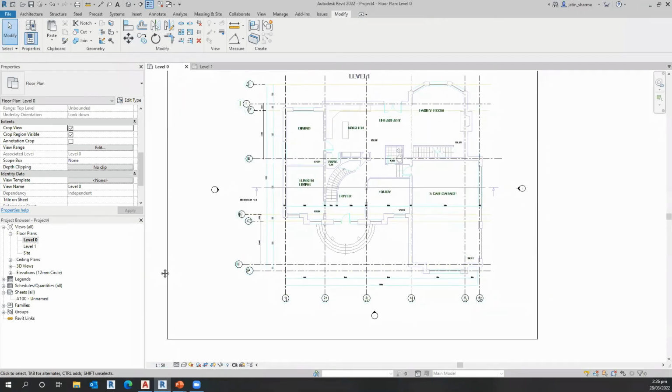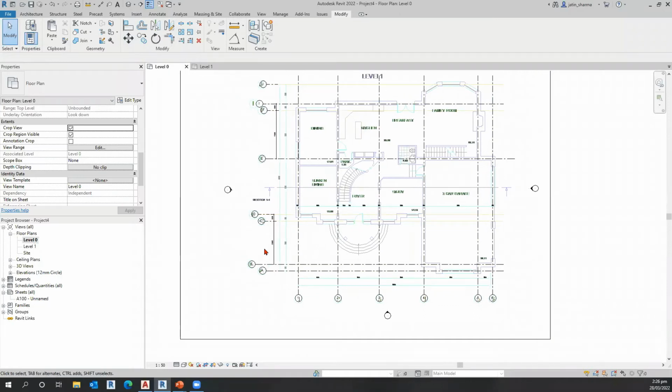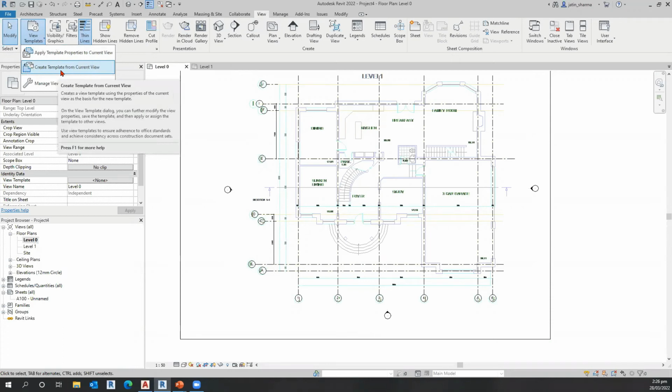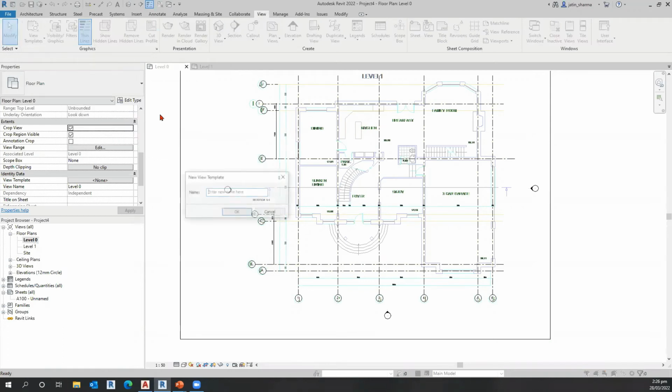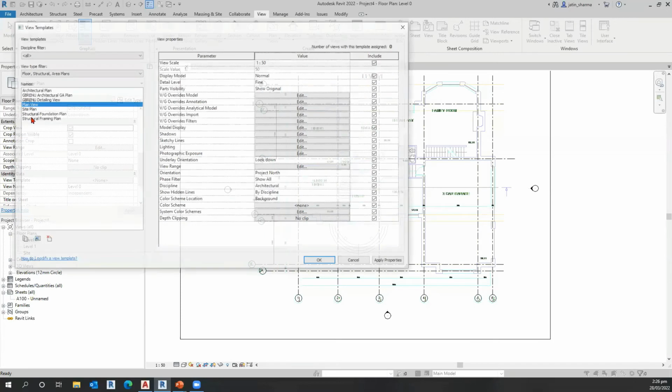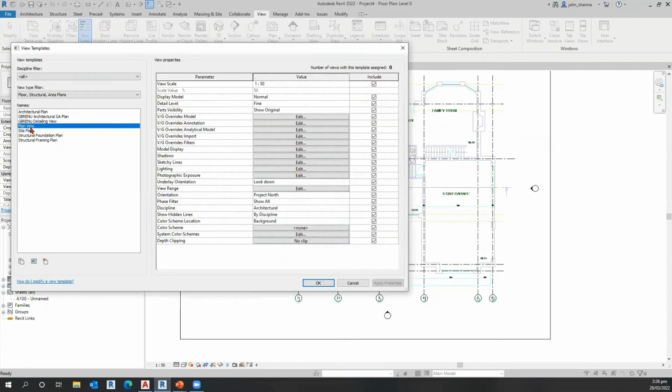All right. So with regards to view templates, if you go up here onto the View tab, there is an option available called View Templates. If you click on this View Templates, there is something available called Create Template from Current View. If you click on this, you can give it a name. So maybe we'll just call this Plan View, and I'll go OK. So you can see there's some stuff that comes out of the box, and this is our plan view here.